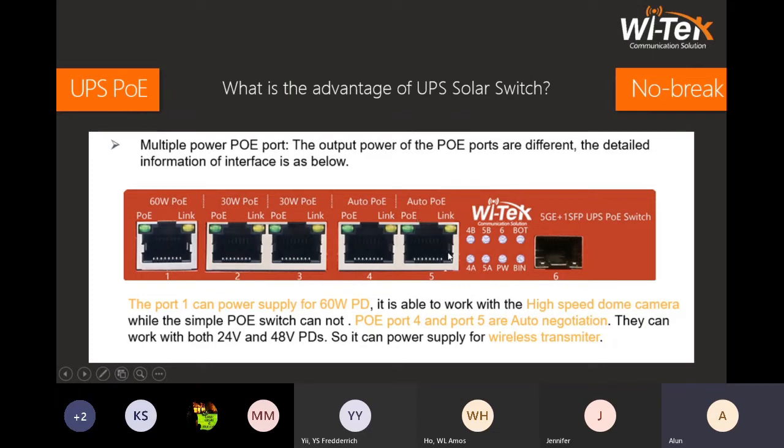And port 4 and port 5, we named auto PoE. It can auto detect the 24 volt and 48 volt PoE standard. And we also have SFP ports. You can connect an SFP module for fiber use.